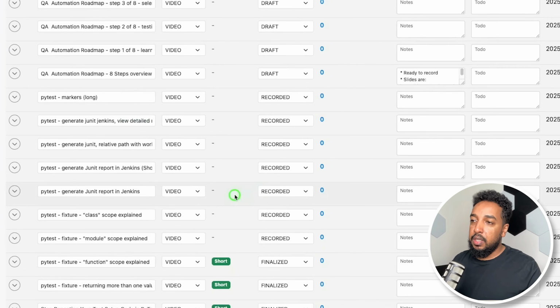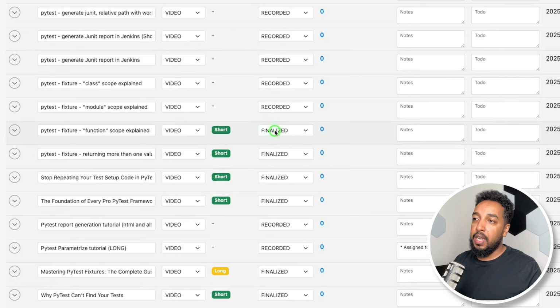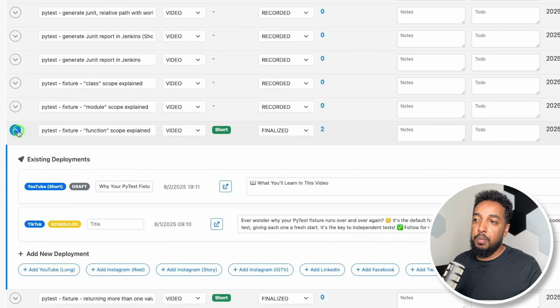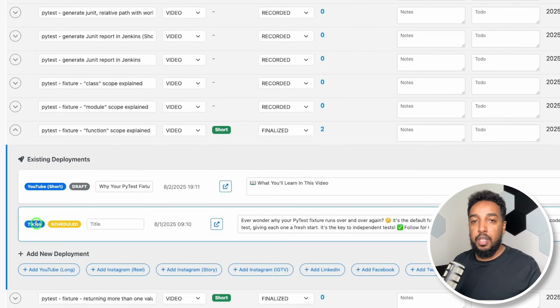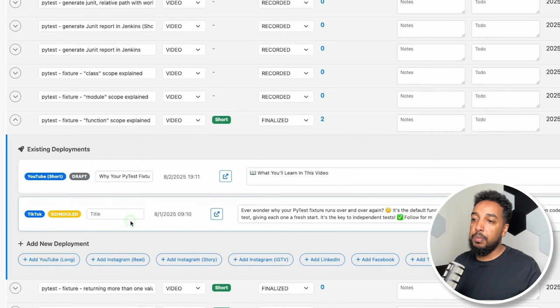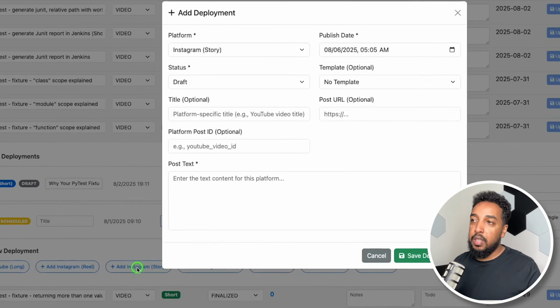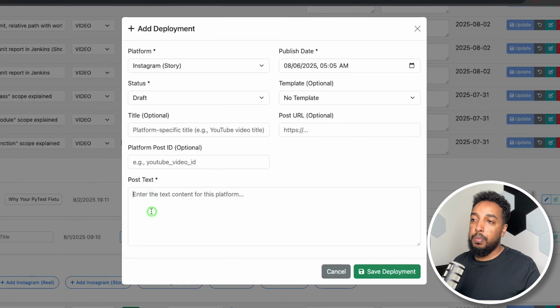So here, let's say something that's published. If it says finalized, that means it's done. It's ready to be published or maybe even published. So if I hit the drop down here, I see two deployments. So I have a YouTube Short deployment and a TikTok deployment. So if I want to take the same content and deploy it to something, for example, for Instagram Story, I'll click this. I get a form and I'll put the post for the Instagram version of it and everything else.